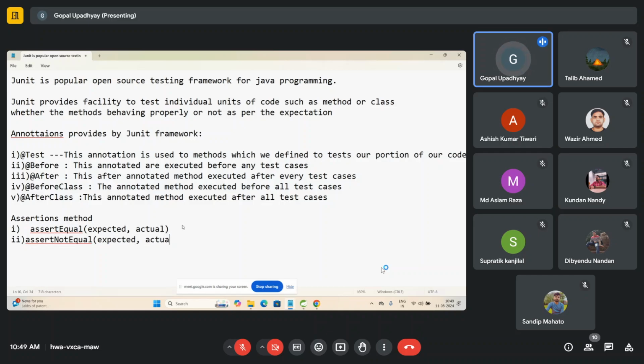Like this, we have many methods, like assert null. We can pass the object to check whether the object is null or not. So in assert null, we pass the expected object, the expected return type. Like that we have assert not null. Here also you can pass the expected object after the method call.